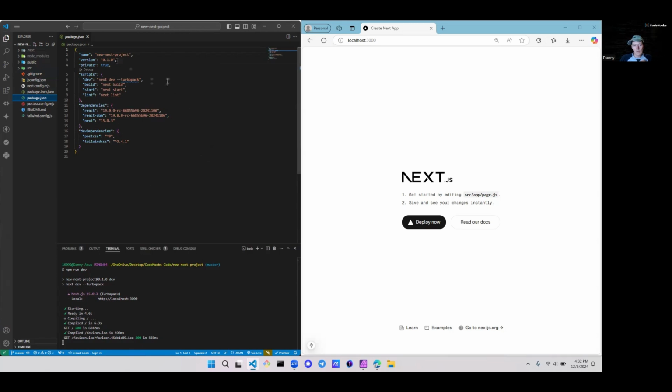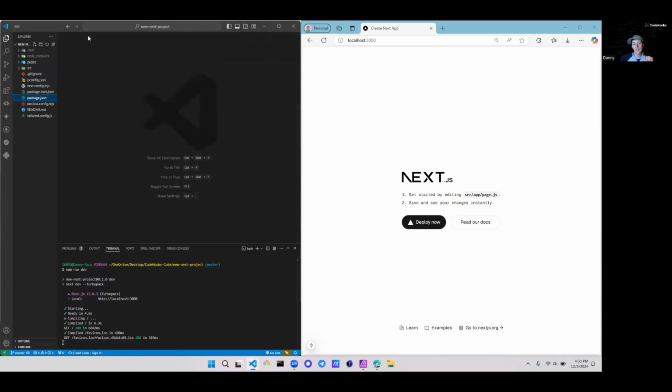You'll notice here we have our new Next project. And if you look, it has the scripts that we can use, so npm run dev, npm run build, things like that. You'll also notice it has dependencies listed: React, React DOM, Next, and then your dev dependencies, Tailwind and PostCSS. Those are the initial ones that we start with when we start a project.